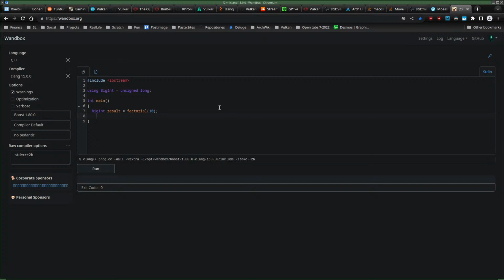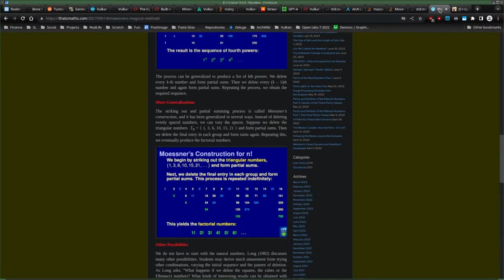Why is this indented? Oh, this wants to indent 4 spaces. Okay, how to write a factorial only using addition. Aha. Well, we got it here.